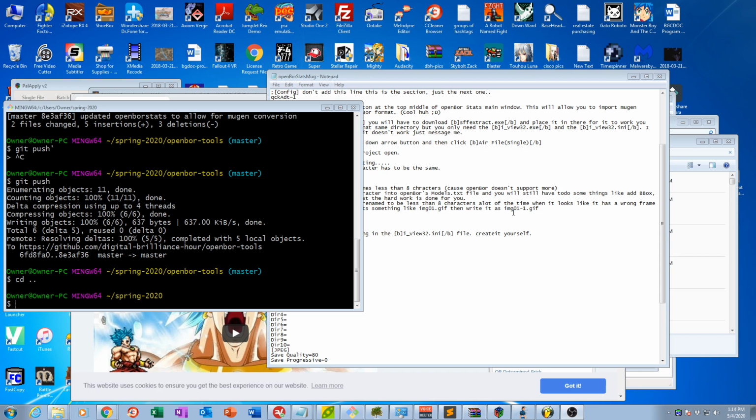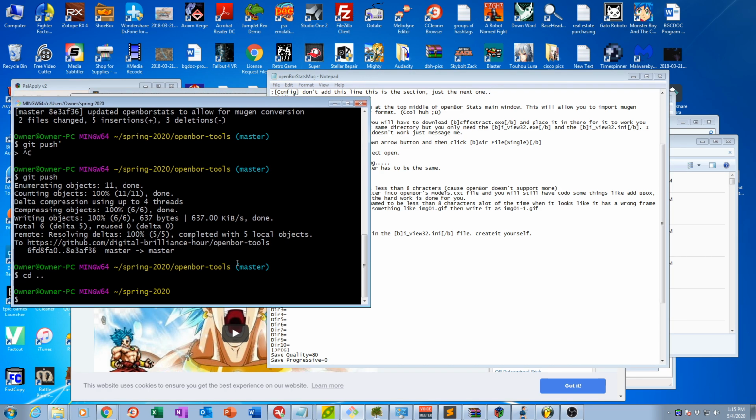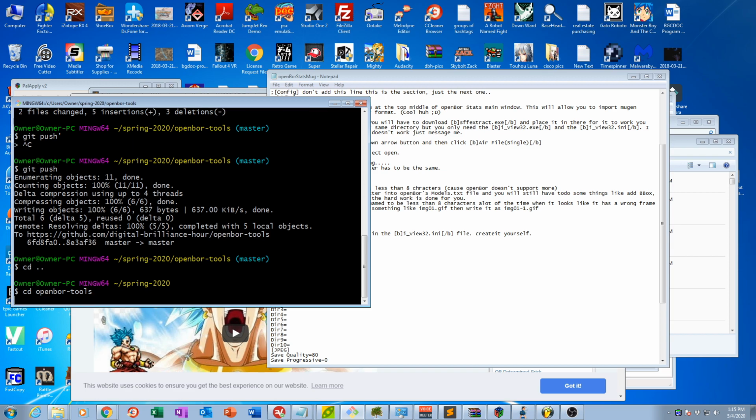So let's get started. The tools you'll need for this: number one, Git. First thing you need to do, we need to actually update the OpenBOR tools repository, because I made an update in order for you to be able to do this. So in Git Bash, we need to go to the OpenBOR tools folder inside of Spring 2020, wherever that is for you.